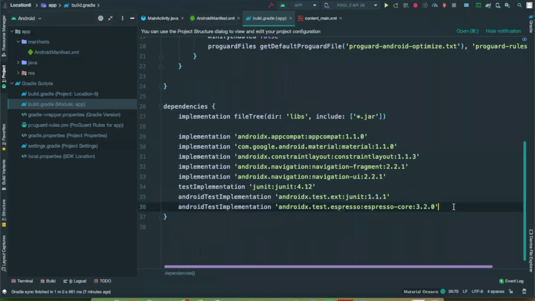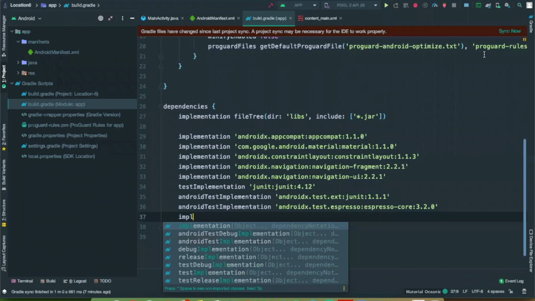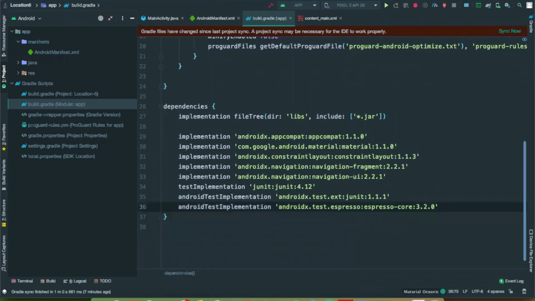So you are supposed to specify that implementation, and you will specify the complete URL. Then you may observe that the Gradle file has been changed, so you are supposed to sync. Okay, so this is the first way that you can go ahead and make some changes into this, and you can observe it.